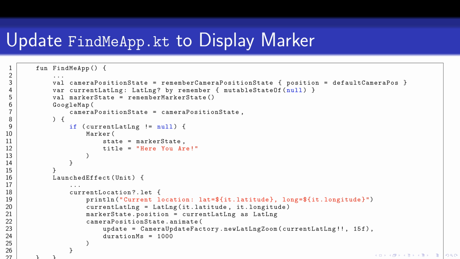Then, within a launched effect, the fused location provider fetches the current coordinates. These values are converted to a LatLng object, stored in currentLatLng, and assigned to markerState.position. The camera is then animated to zoom into the new location with a smooth transition. This results in a fully functional and responsive map experience that automatically centers on the user's position and drops a helpful location marker.